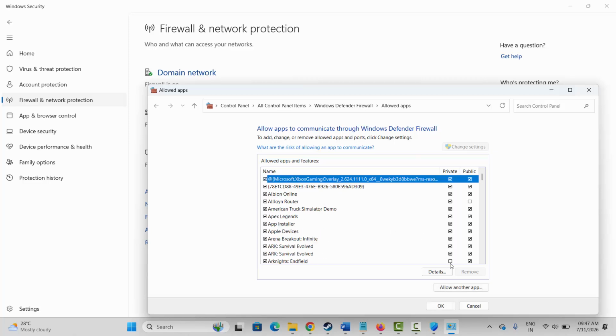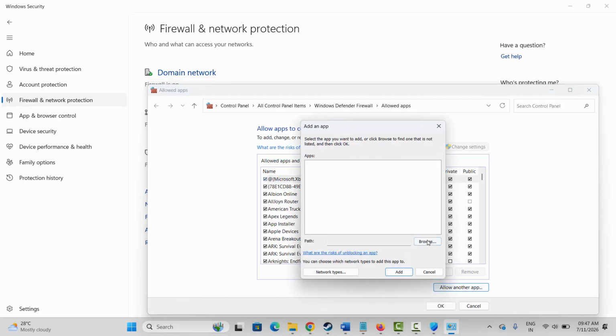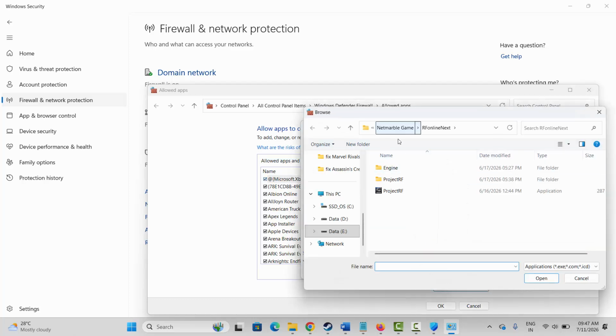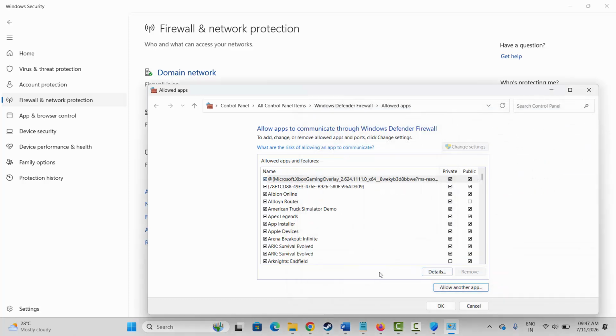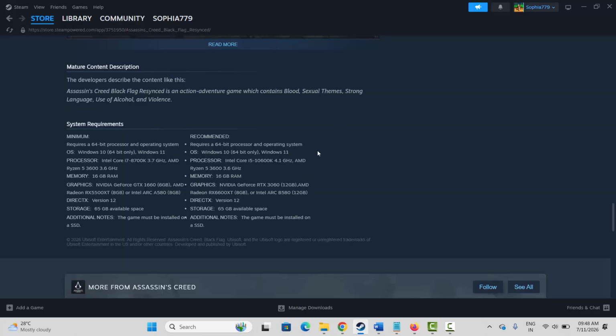If you cannot find the game, don't worry, click on allow another app, click on browse, go to the game folder where your game has been installed, select the application, add it to the list over here. After that select the game, make sure both private and public boxes are ticked, and after that click on OK. Once you have done this, launch the game and check if it's working.